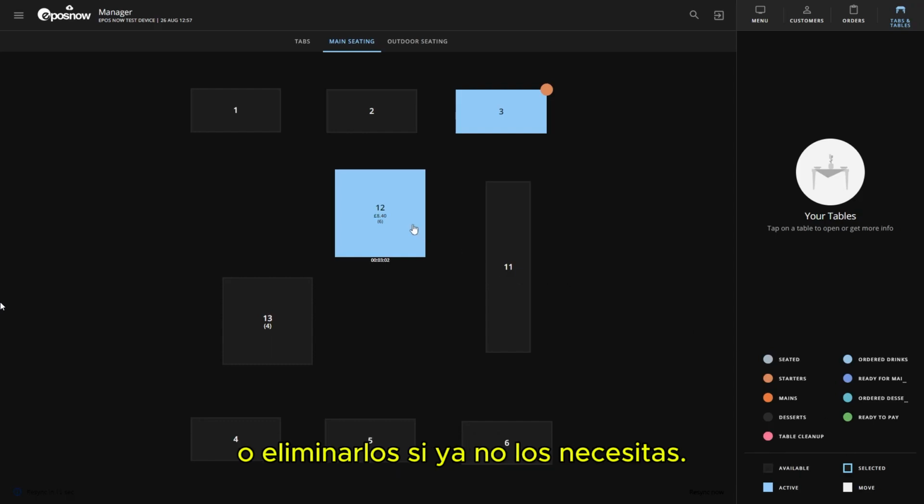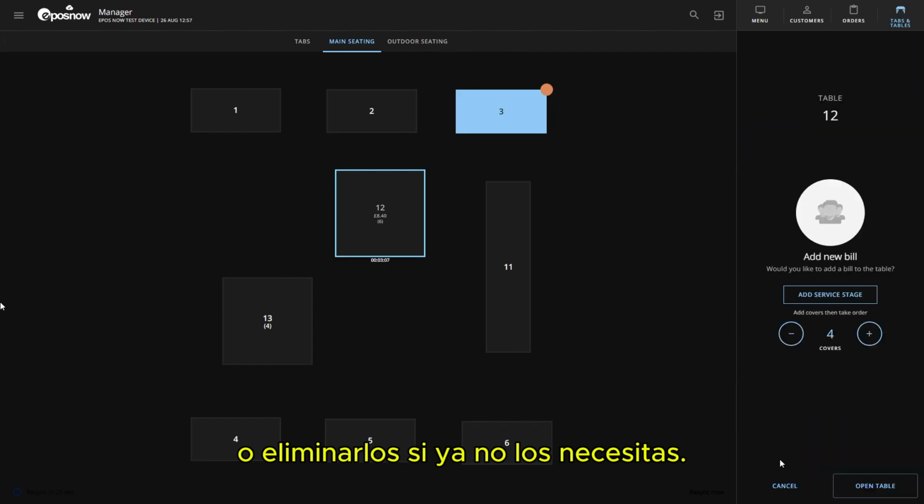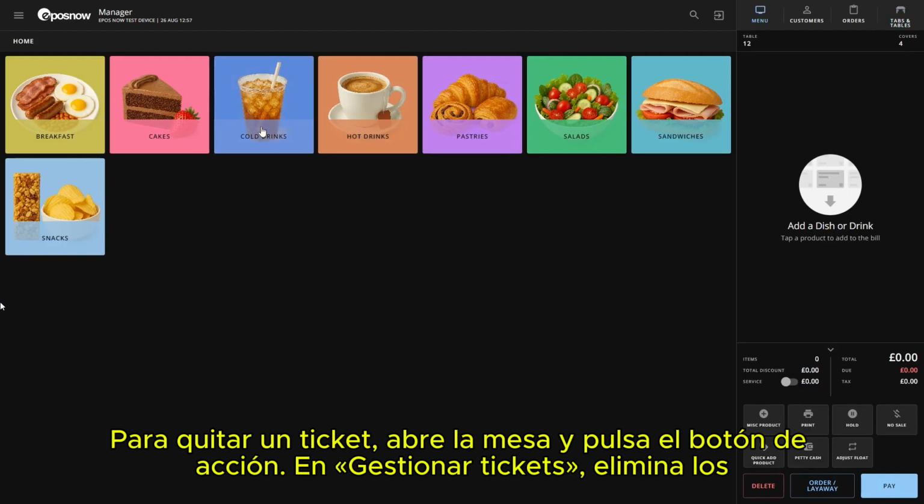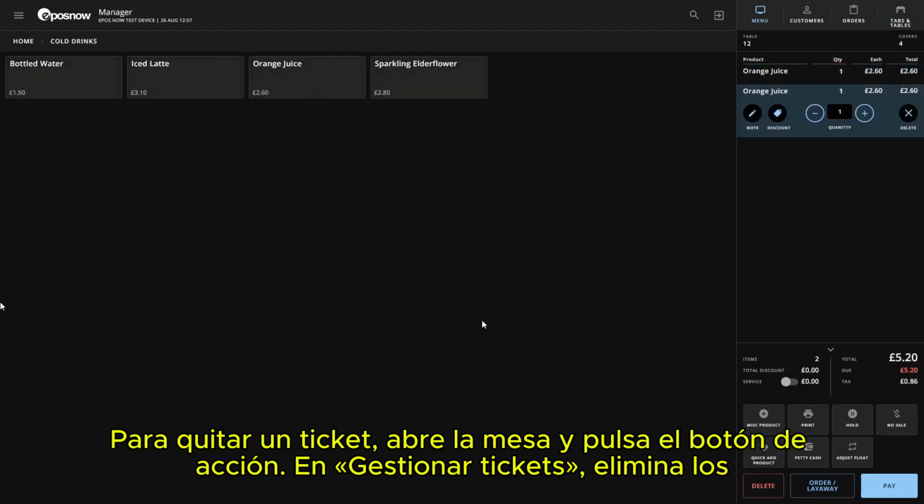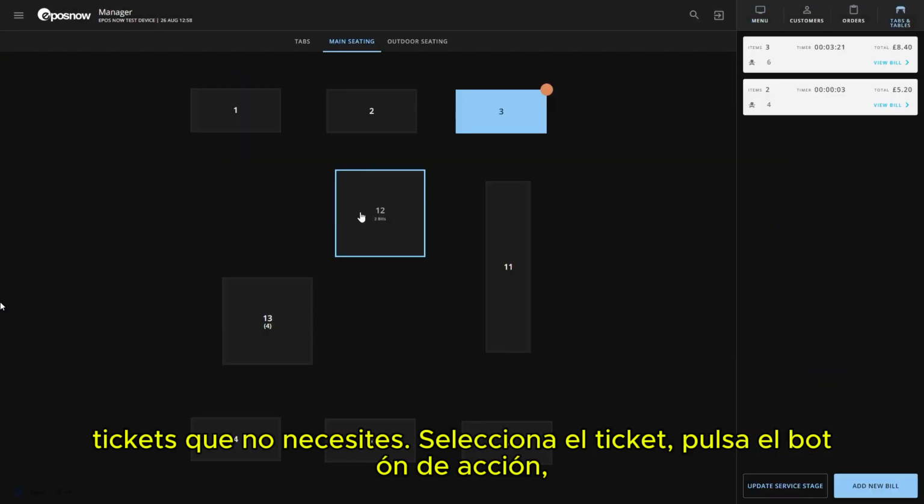The next button is Add Bill to Table. This lets you create separate bills under the same table. Press the Action button, choose Open Table, then build the order as normal. Once you press Order/Layaway, the new bill is added to the table.